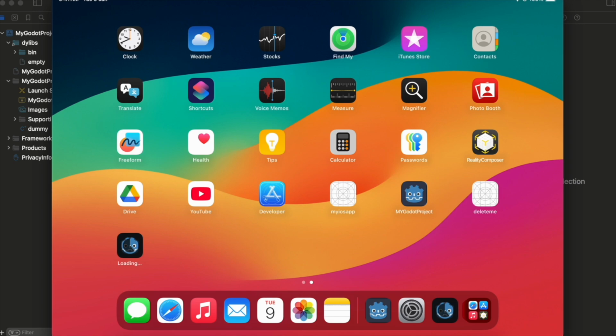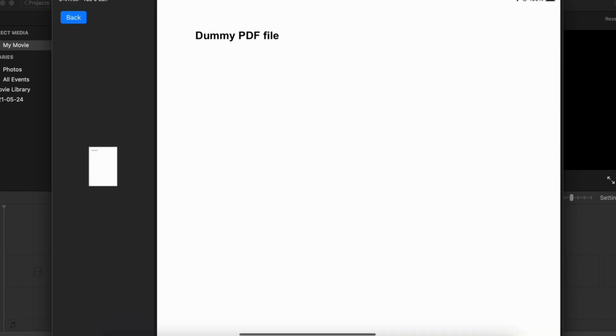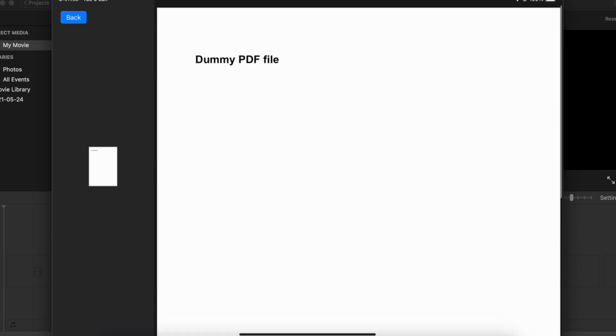So internally PDFKit is smart enough to download it. So here is the output. If I click on this open button, here you can see our PDF is displayed. Now this is just a dummy PDF file. It has nothing inside it, but hopefully you got the point.